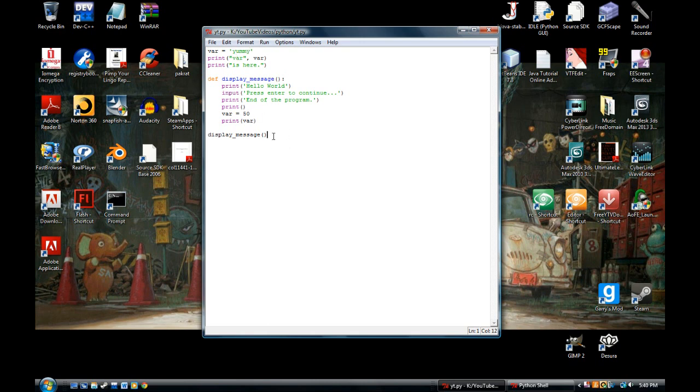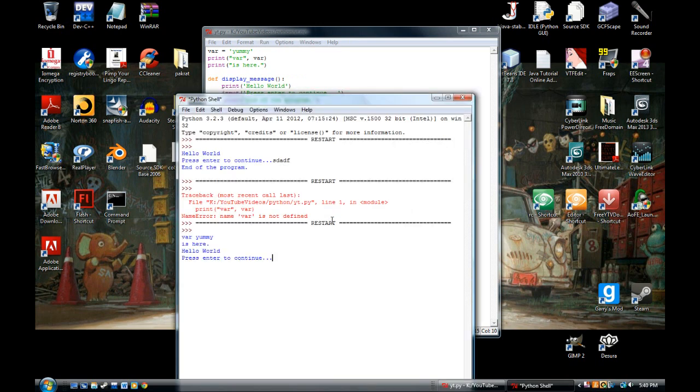And just to show you, I'm not pulling your leg or anything, we can print var again. You might think that, oh, this is yummy, but then it changes to 50. Well, this doesn't change to 50. This should still be yummy at the end. The first one should be yummy.